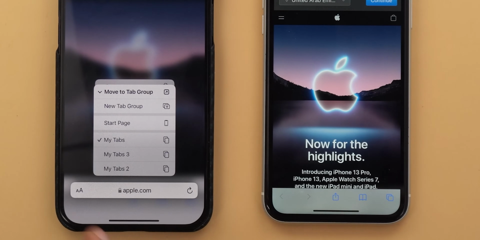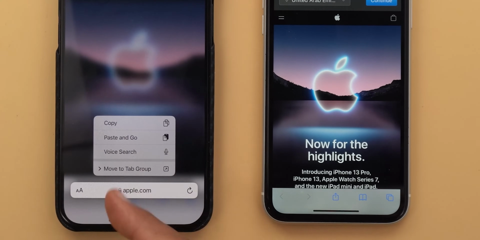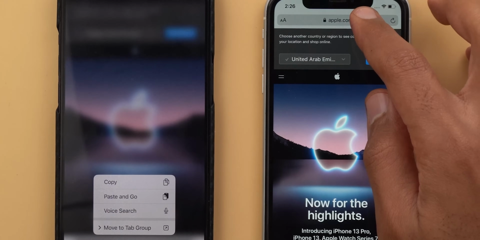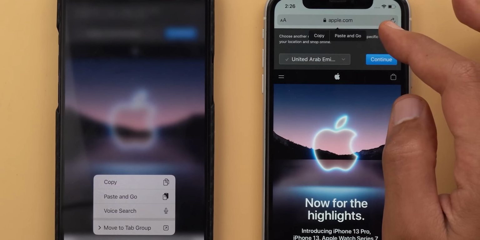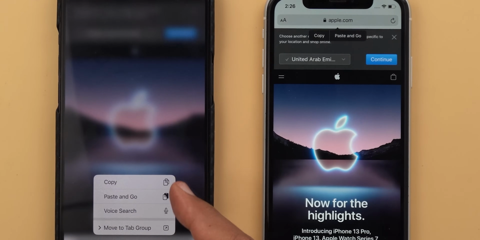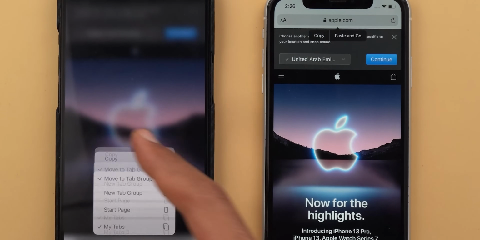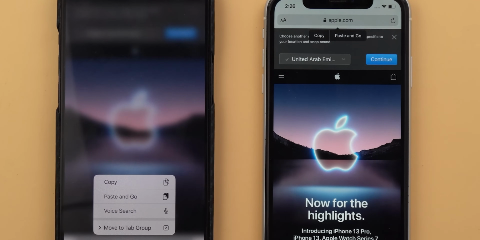You will also notice that the overlay menu looks totally different compared to iOS 14. When I do a haptic touch on iOS 14, I'm getting only 2 options, which is copy, paste and go. But here I have the same 2 options in addition to voice search and the ability to move to tab groups, and it looks much better and easier to navigate.